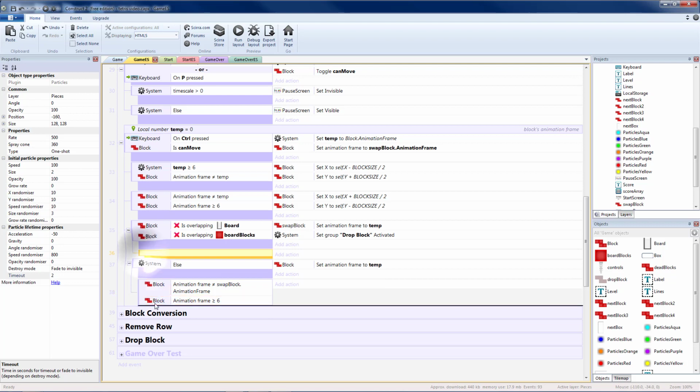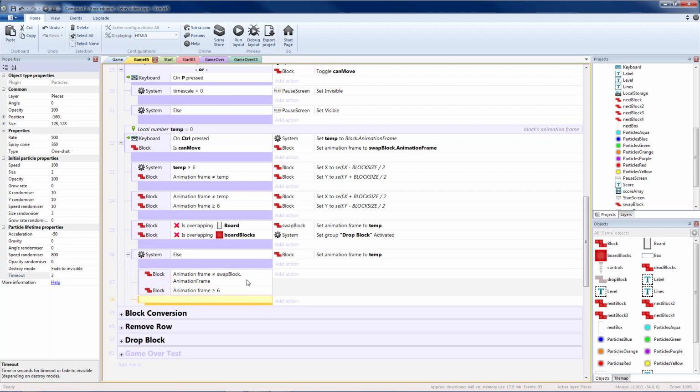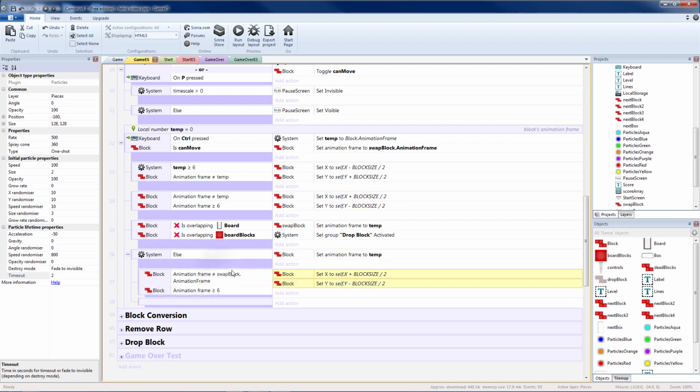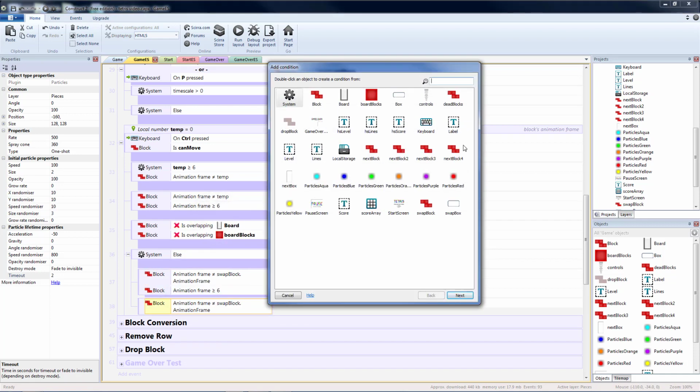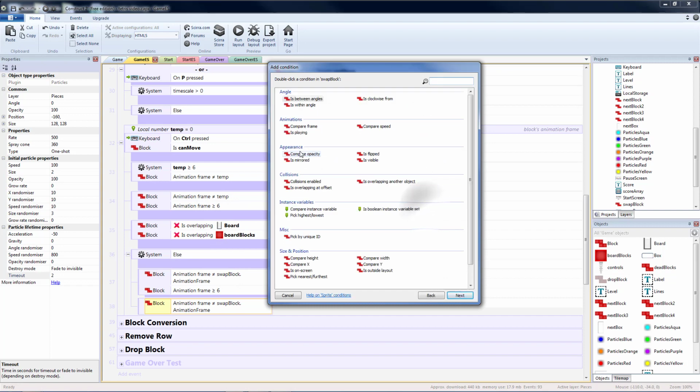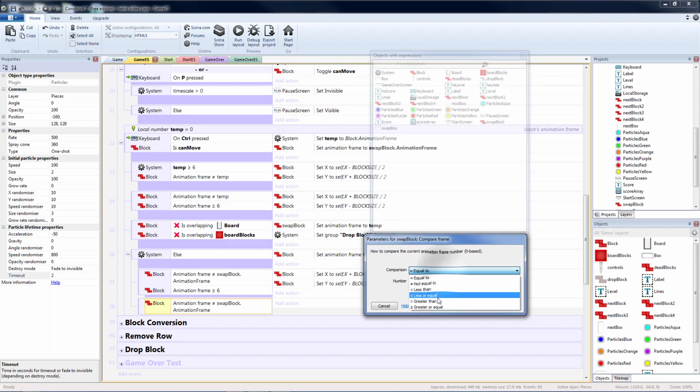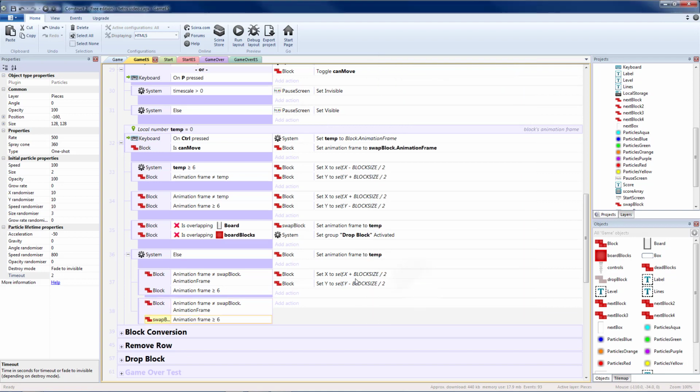Then under else, we need to do our checks again. So if our block is not equal to the swap blocks animation frame, and it's greater than or equal to 6, we need to add to x and subtract to y to get that back. Then I'm going to copy my block equal to swap block, paste that, then add another condition. This time we're checking swap block, compare frame, greater than or equal to 6, and that is going to be minus x and plus y.